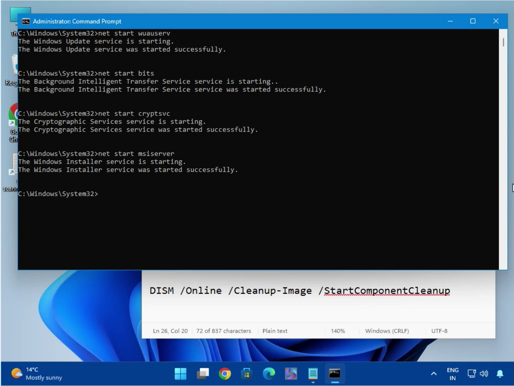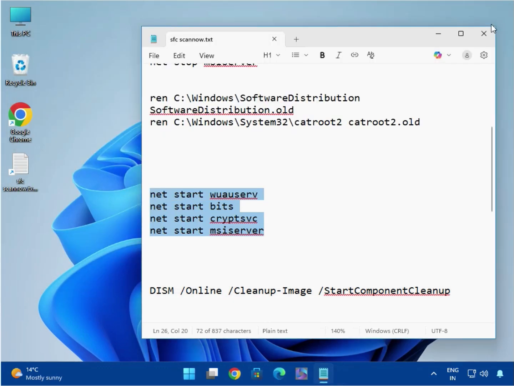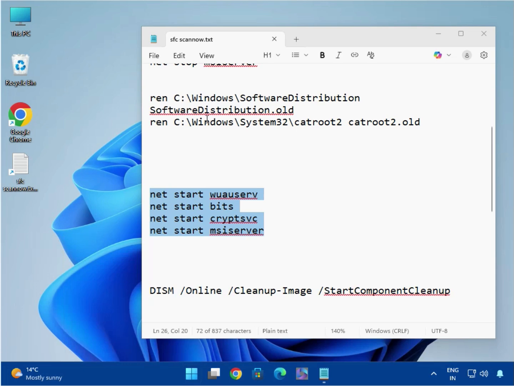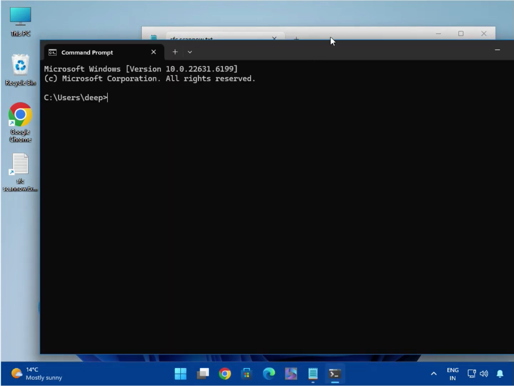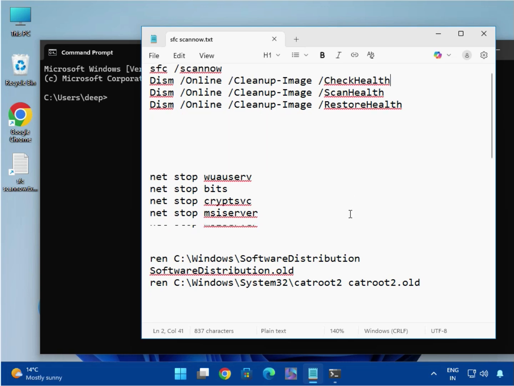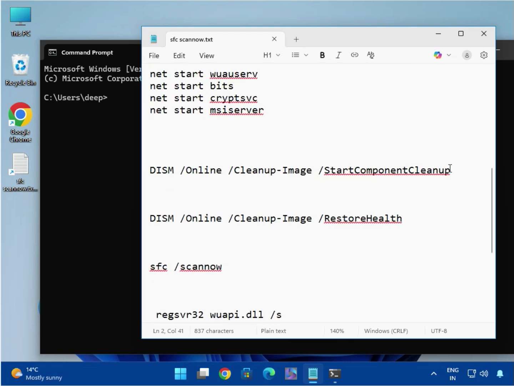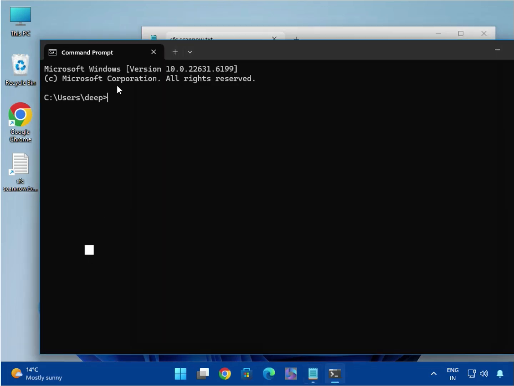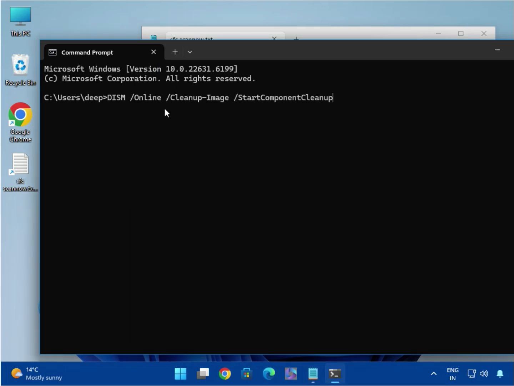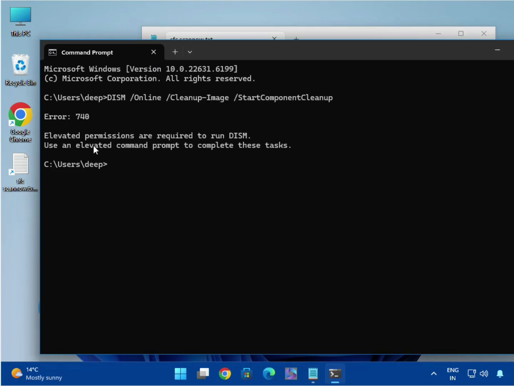Then guys, repair the component store of Windows, so close it and then again click Start and type CMD and again right click to run as administrator. Okay, so now clean up this command, type, okay, then hit enter. Okay, so permission required to run DISM, so it's okay.